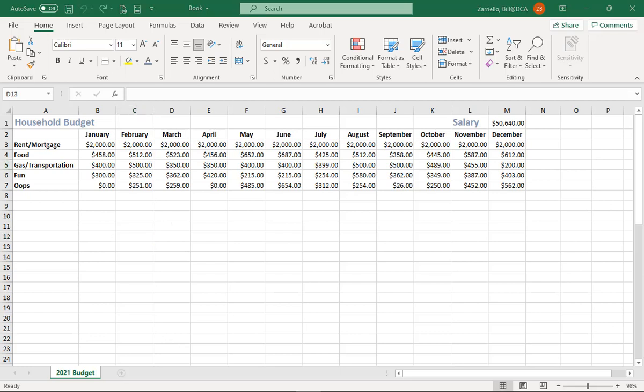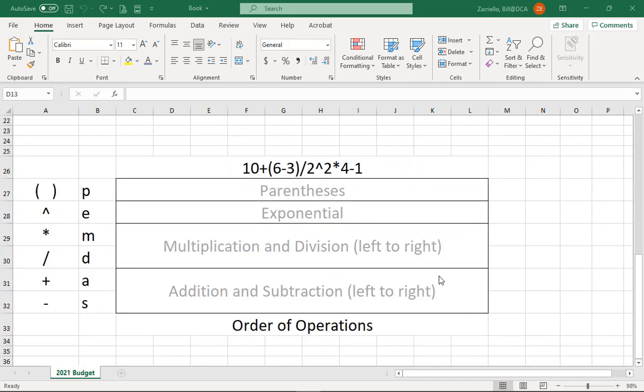Now we're ready to start putting together our Excel formulas. You need to know that Excel works on algebraic principles in that it wants to do certain calculations in a certain order, or follow the order of operations. It wants to do what's in parentheses first, then exponentials, then multiplication and division from the left to the right, and then addition and subtraction from the left to the right.